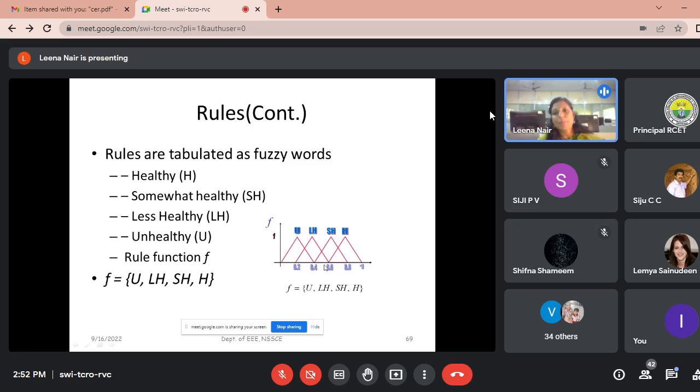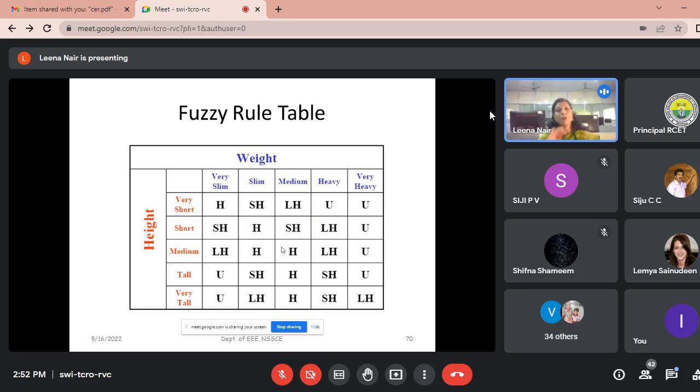Again, for that also, I'm giving some membership function. Okay, unhealthy means it varies from 0 to 0.4. Less healthy is 0.2 to 0.6. So like this, I can give some values. Now I'm going to create my if-then rules. I've created in the form of a table. This is called a fuzzy rule table. Okay, so we've got 5 input variables and 5 output variables. So you will get 5 cross 5 matrix, or you can create as many as 25 rules from this.